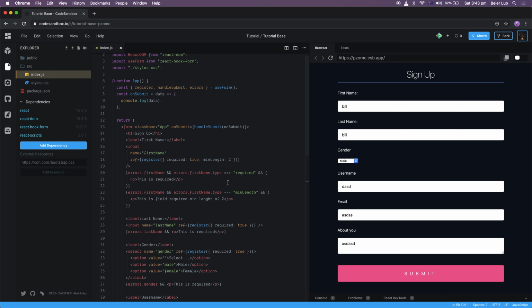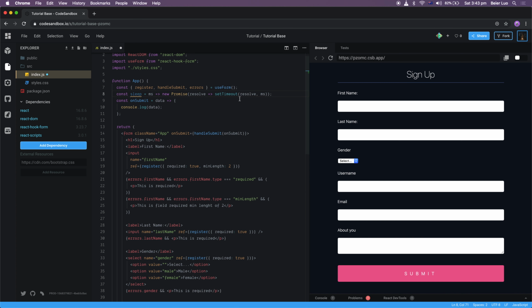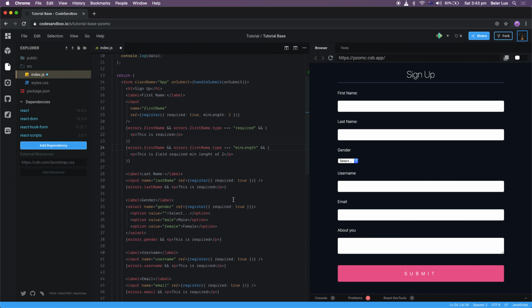Now let's do something a little bit more challenging. Say, for example, we have a field that requires some asynchronous validation. So I have predefined this method. It's basically a wait function for x amount of seconds before the response comes back. A good example would be the username.